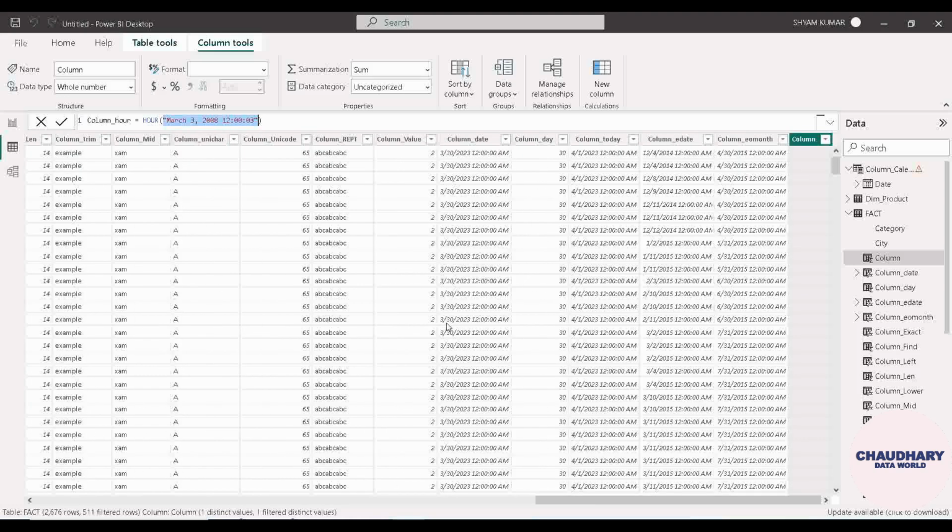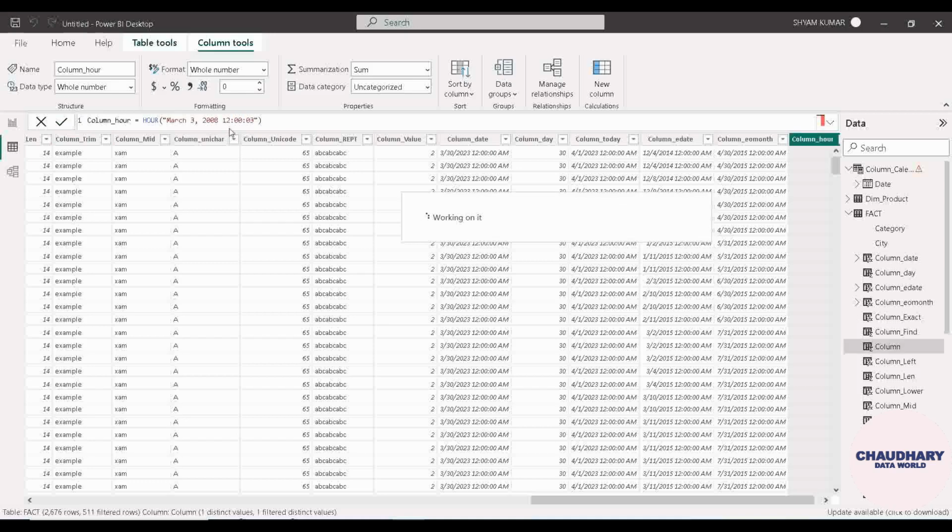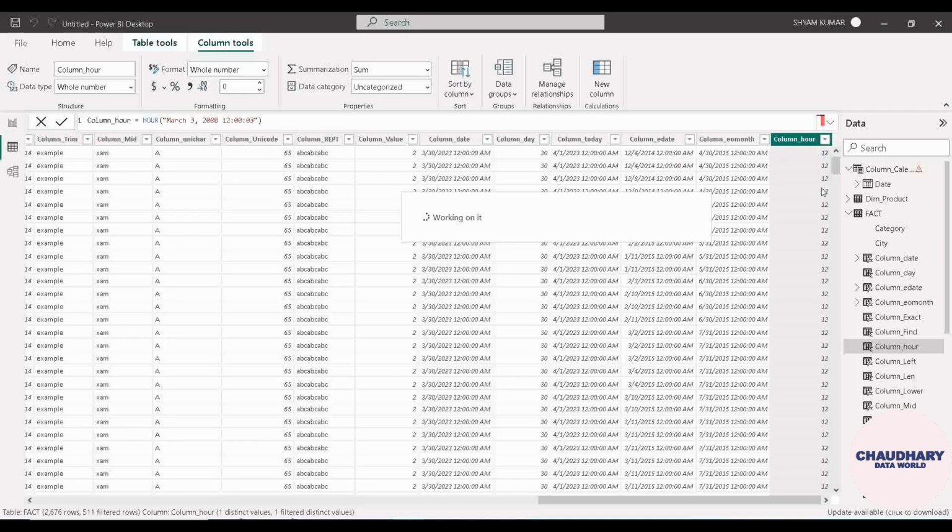For now I am taking this data as static data, March 3 2008 and then 12:00:03. So that's our date time stamp right now. Clicking on OK, it will extract the hour from it. So you can see that it is extracting 12, right? Whatever hour this particular timestamp contains, it is just extracting that particular one.